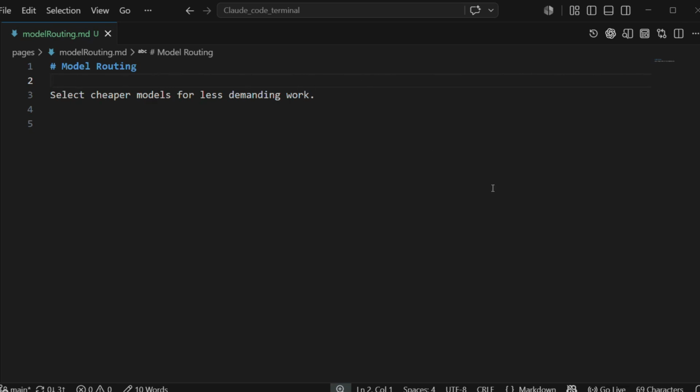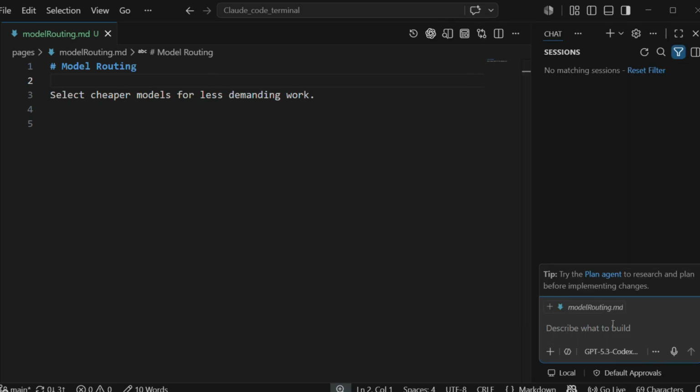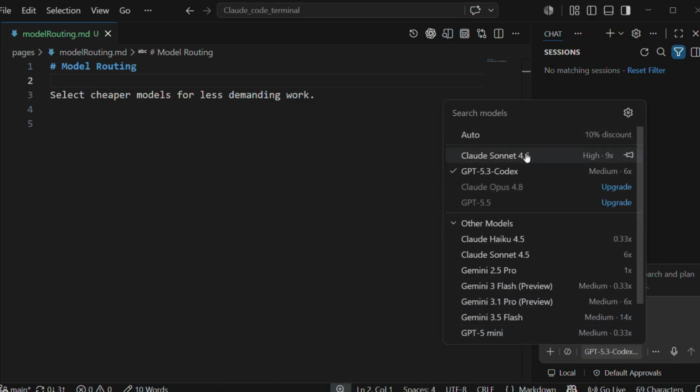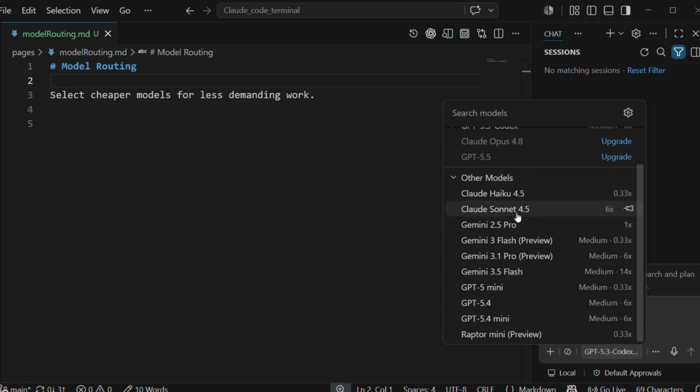So going back into our GitHub Copilot, open it up here, click on where you have your models, and make sure you always go to other models so you get the whole list. And I can tell you straight away that the cheapest model you have got here is this one, Raptor Mini. And all of you should have that no matter what package you are on. Raptor Mini is the model that GitHub Copilot made themselves.